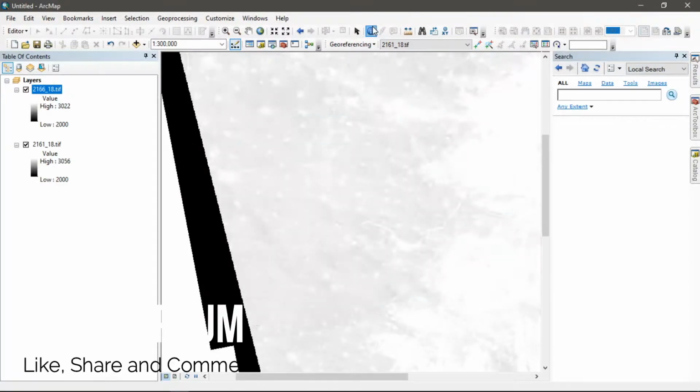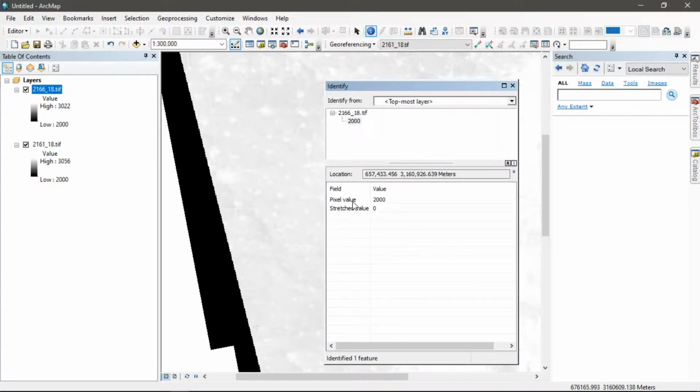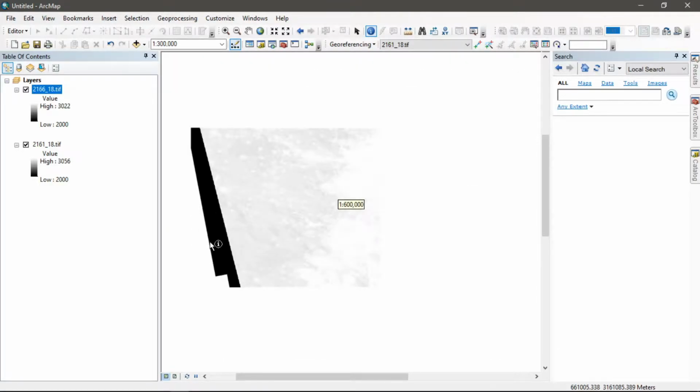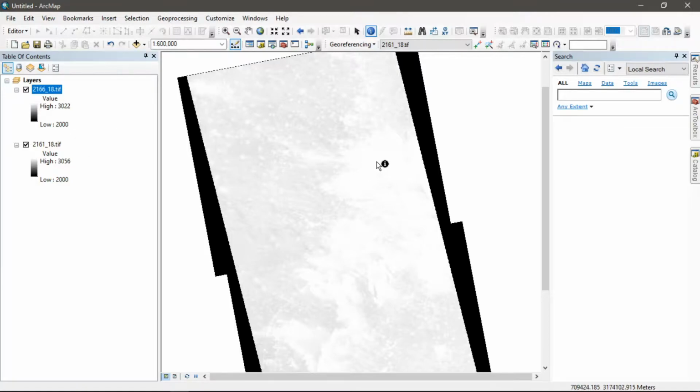If I want to know what the pixel or background value of this particular area is, we go to the identify tool and click here. So here the pixel value is 2000 and the stage value is 0. So these are actually the null values.